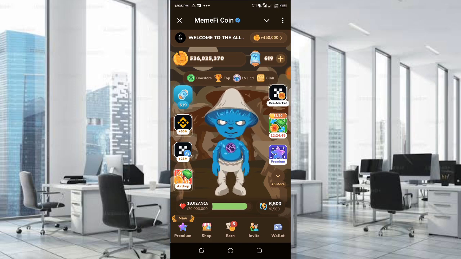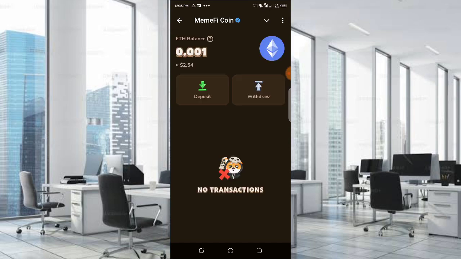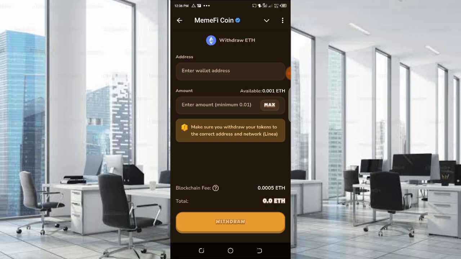So now let me quickly show you. Now go to your wallet. Once you are on your MEMEFI, go to your wallet. I want to show you something here. You come to your Ethereum, the one you deposited, then you click on withdraw. See this withdraw. Now, before you do whatever here, you have to copy your Ethereum address of your Bybit.